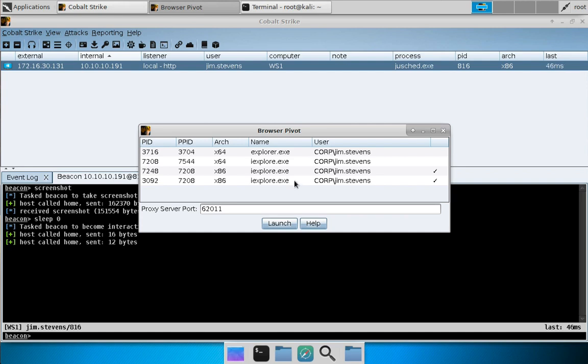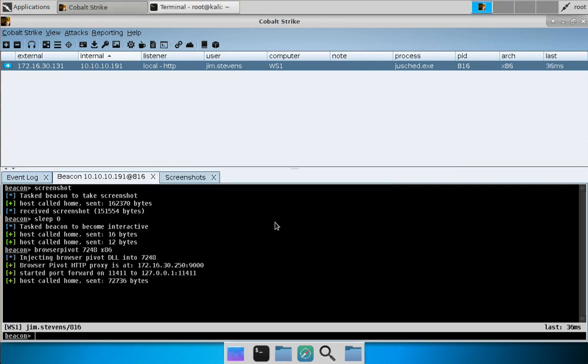And we need to inject the browser pivot into one of the Internet Explorer child tabs. No big deal. That's one of these with the check mark next to it. Let's bind this to port 9000, press launch, and away we go. So now that our browser pivot proxy server is running on port 9000, we need to point a browser at it. What I recommend you use today is Chromium.